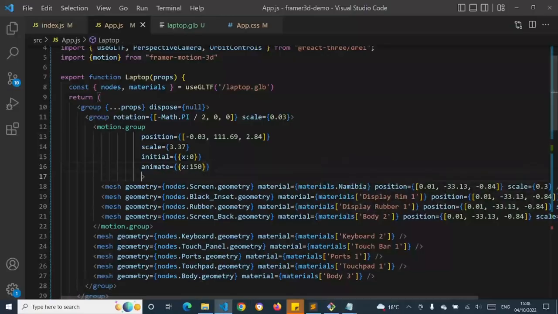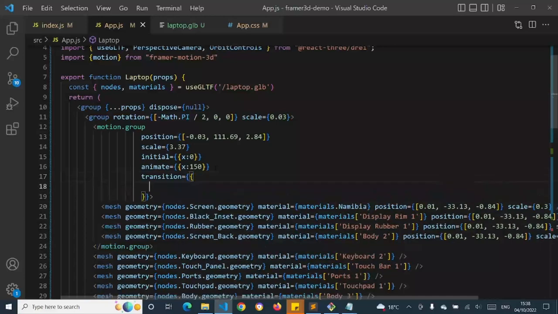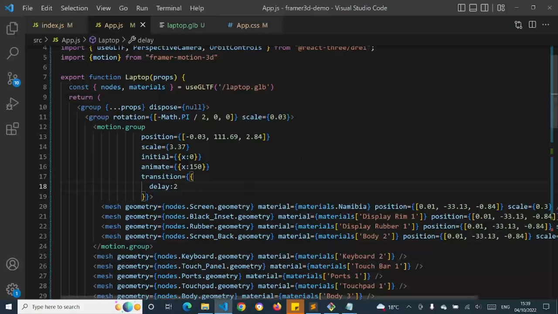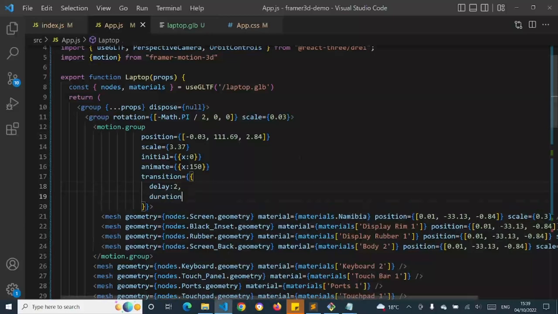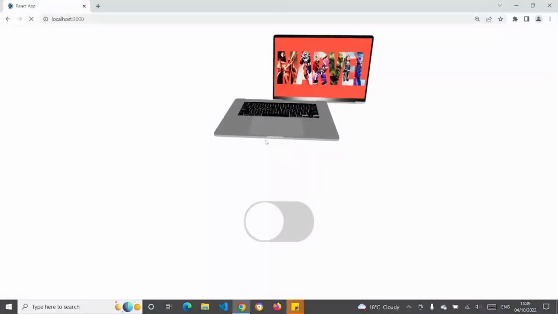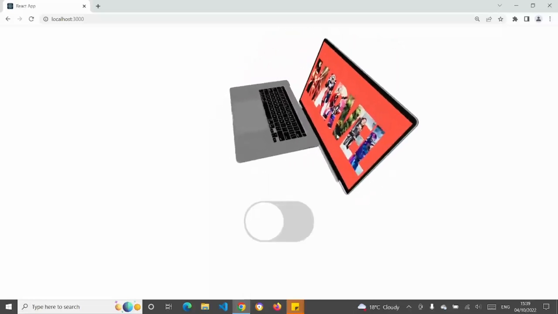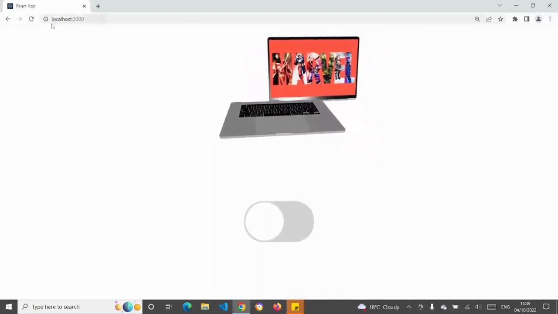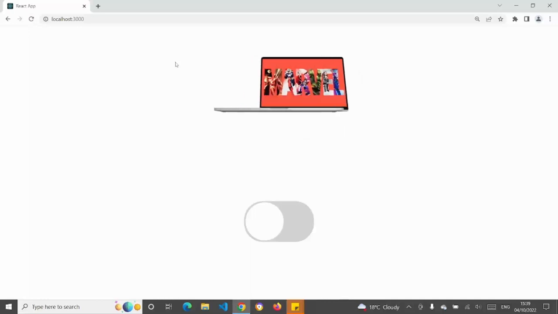So if I add a transition equals double curly brackets, and we say delay 2 seconds, and if I save that and go to the browser, there's a delay there, so we can see it. There you go. And you can also say duration 1 second, and if I play that, there you go, it's slower. So if I do a refresh, there you go. I'm just moving it around, so let me do that again. There you go.